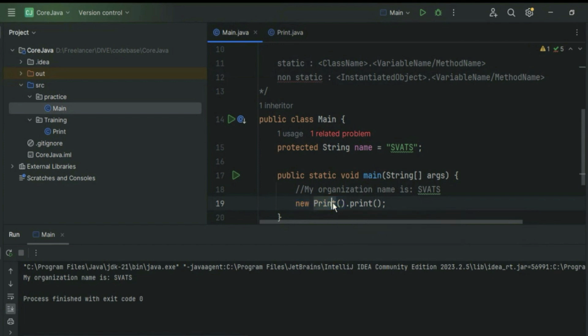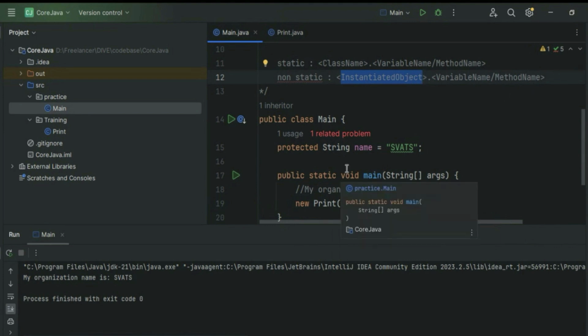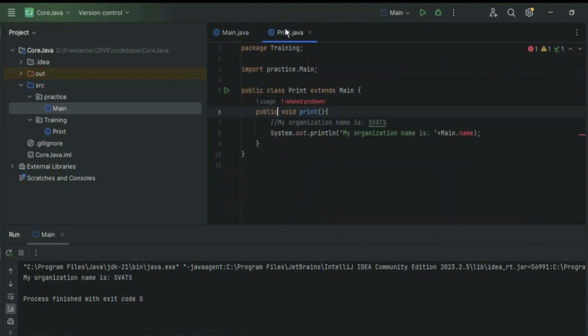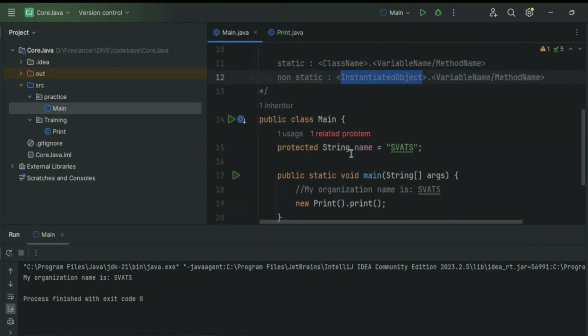So then this print class is instantiated. With the instantiated print object, we are calling a method or variable name. Hence, it is called. Similarly, whatever I have explained about static or non-static, you can correlate the same case here, like the protected member is non-static now. Previously, it was static.